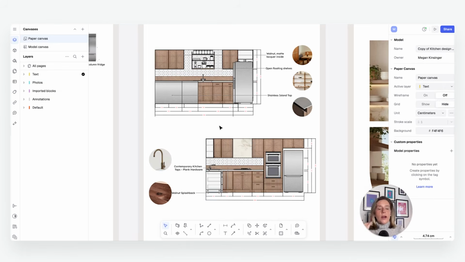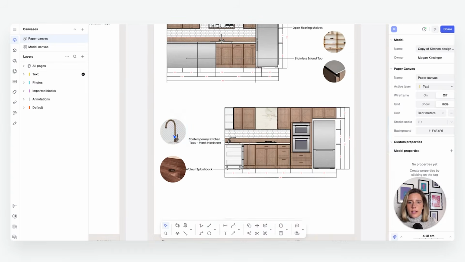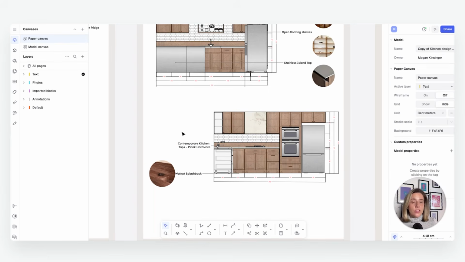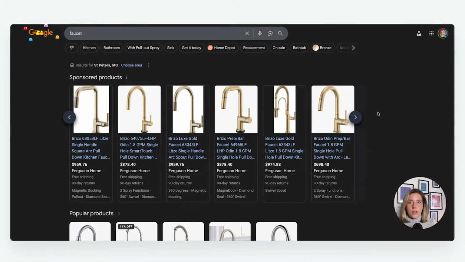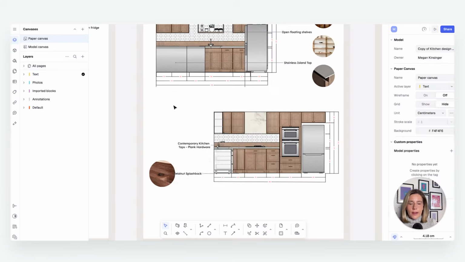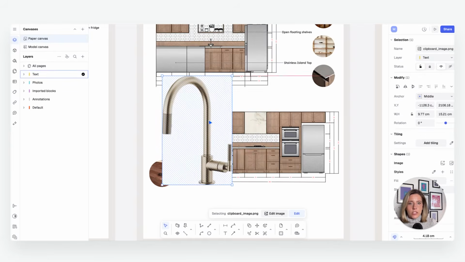So I just want to show you how you can quickly drop in an image onto your presentation board. So let's just say that I want to replace this faucet here. So I'm going to just delete that and show you how easy it is to bring in an image. You can either just copy the image straight from the internet, or you can save it directly to your desktop and then import it. I'm just going to show you how to do it from the internet. So if I go to a faucet search, and let's just say that I found an image that I like, I can just right click and copy that image and then go back to my Rayon canvas and just hit paste, and it's just going to come right in there.